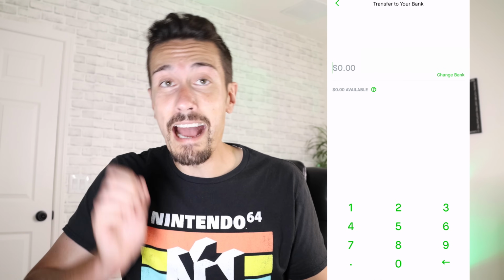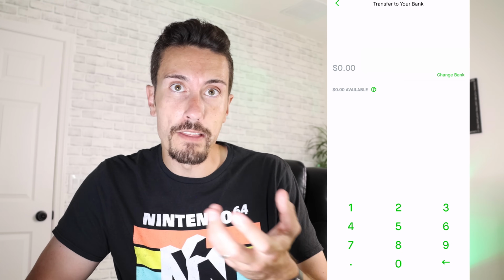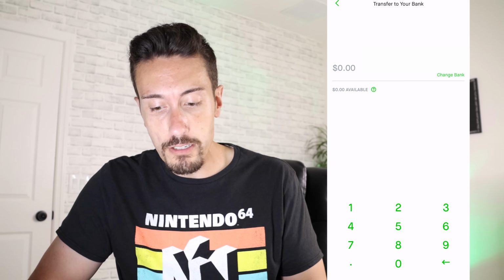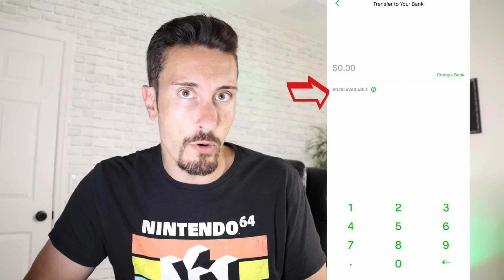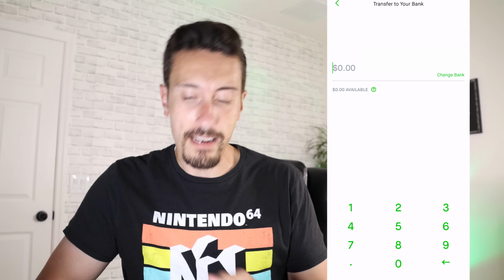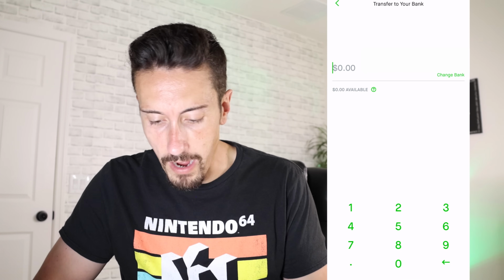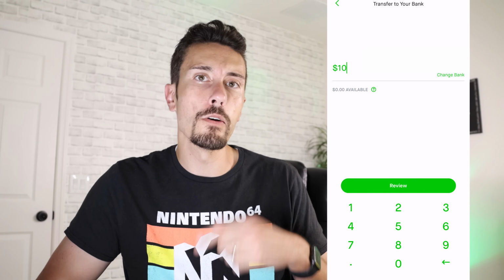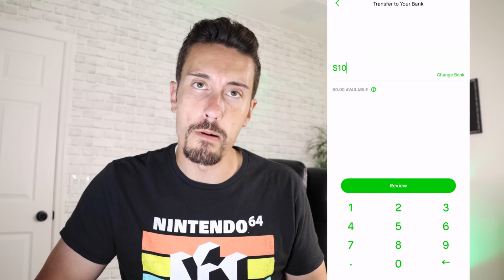Now, right now I have no money available because they're pulling the $20 out of my bank account. So that's why you don't see $10 available, because it still hasn't completed the actual transition from my bank into Robinhood. If I did have $10 available, I could actually hit the $10, hit review, and then it takes a couple days and then it'll show up in my bank account.